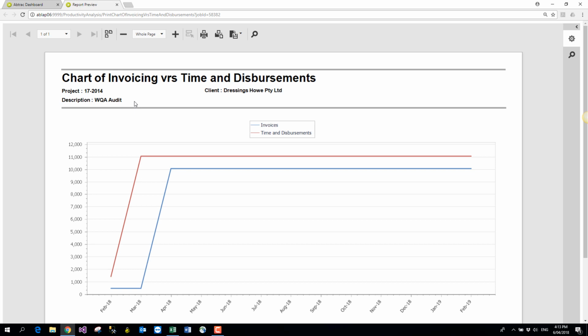There's also a little page here. It would show the time and disbursements line playing ducks and drakes with the invoices as you billed ahead or were billing behind, and the difference between the 2 lines is what you could bill to net off this project.